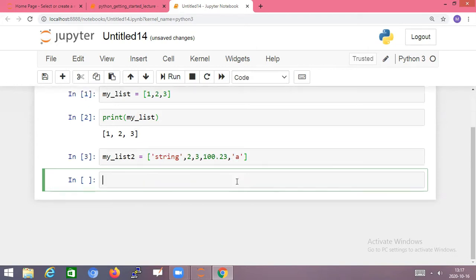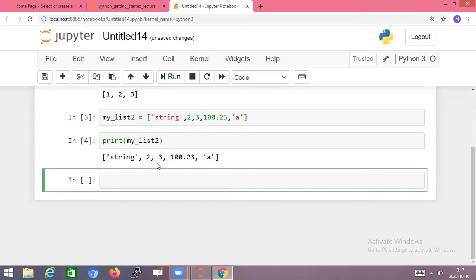Shift enter. Now your list has stored all the values. Now you will print it. Print my list two, shift enter. You got all the list values: string, 2 comma 3, 100.23 and the letter A. So this is how to create a list variable. In that you can store a list of values: numerical, floating, strings, alphabets.